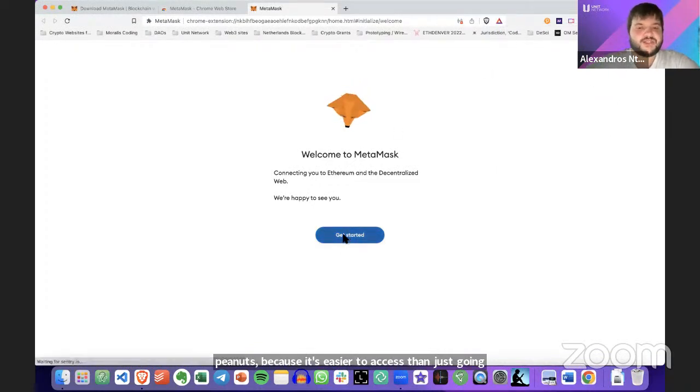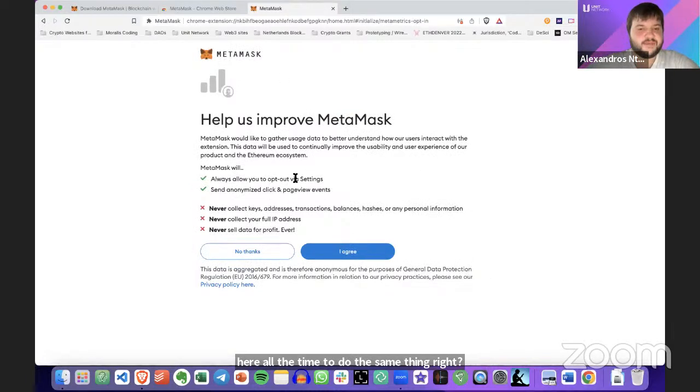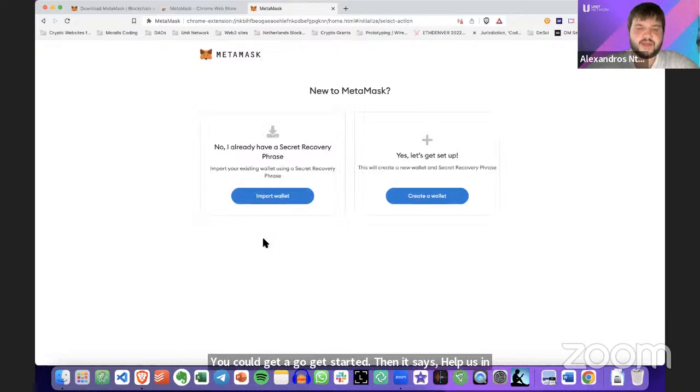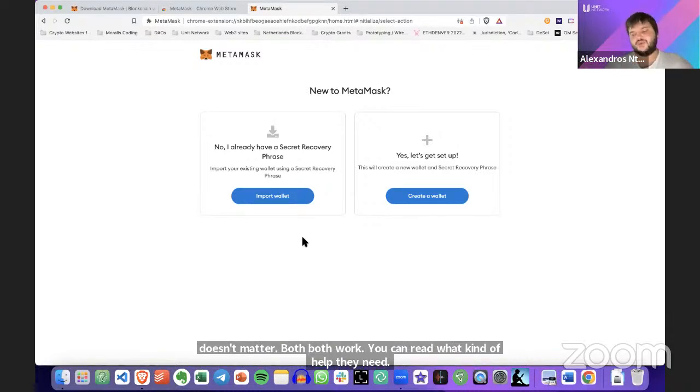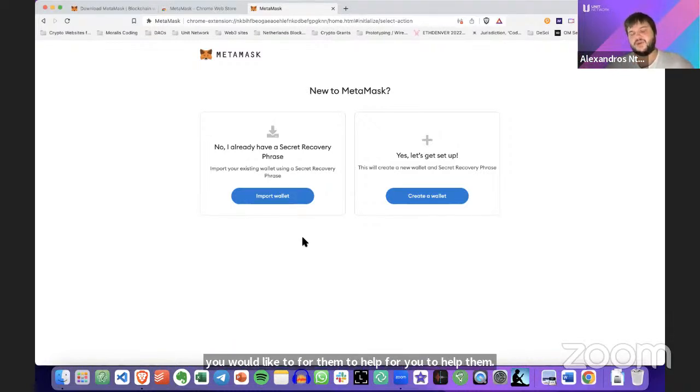You go on get started, then it says help us improve MetaMask. You can say no thanks or I agree, right? Whatever you want, it doesn't matter, both work. You can read what kind of help they need, if you would like to help them. Probably it's to collect some data, so if you're okay with sharing that data, you can say I agree. If you're not okay, you can say no, thanks.